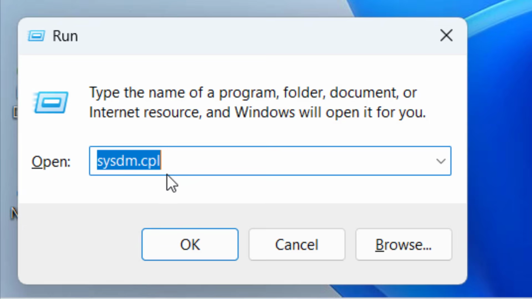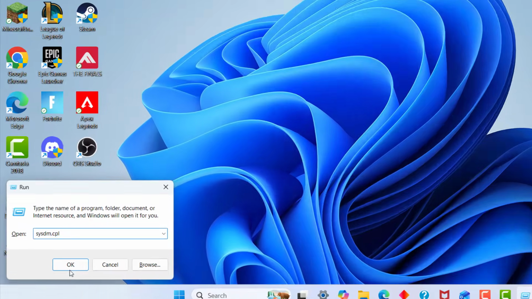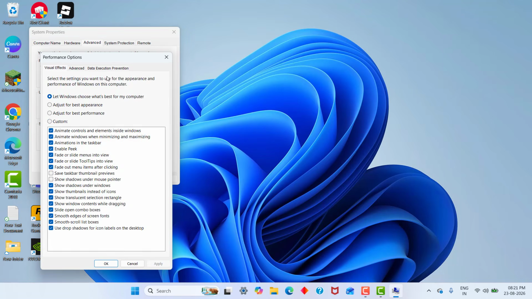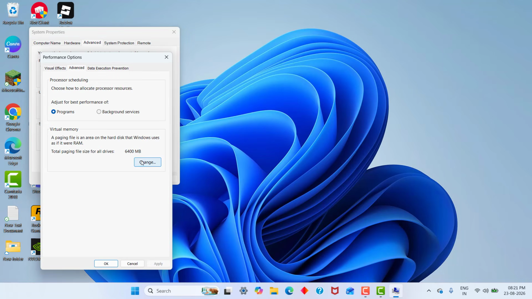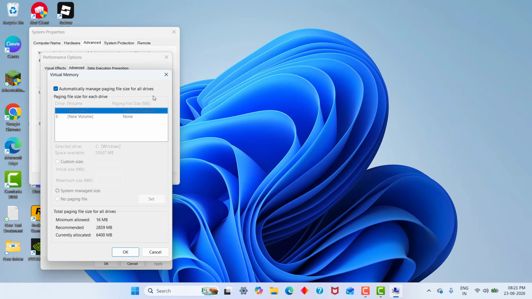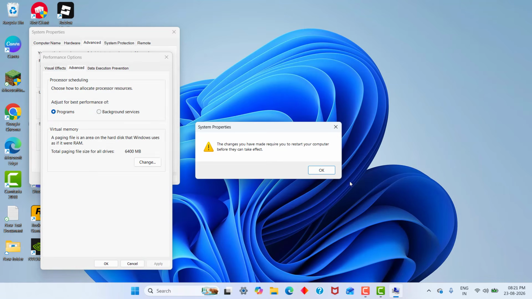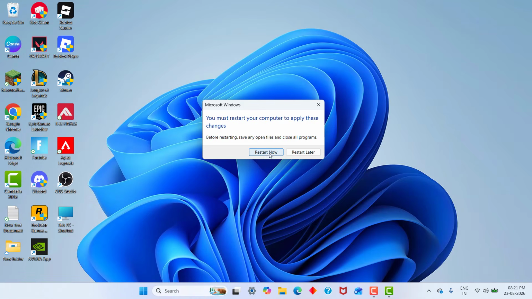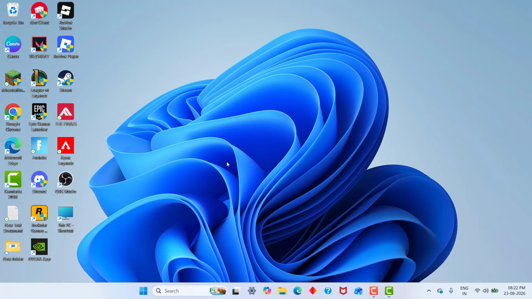Open Run and type the following text: sysdm.cpl. Click OK. Click Advanced. Under Performance click Settings. Click Advanced. Under Virtual Memory click Change. Enable automatically manage paging file size for all drives. Click OK in the bottom side. Click Apply and OK, and click Restart now. Once restart is complete, move on with next step.